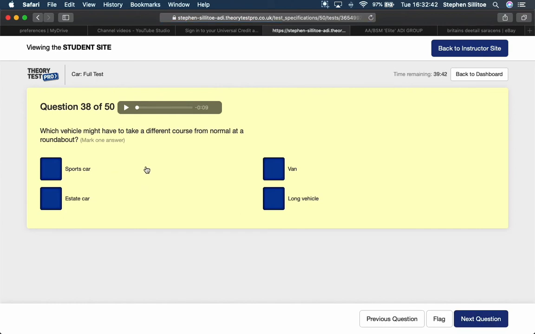Which vehicle might have to take a different course from normal at a roundabout? Sports car, estate car, van, or long vehicle? Okay, long vehicles, because they're long, they have problems due to their size of maintaining their lane. So they may have to take a different route, or they may have trouble holding their lane. So I'm going to put long vehicle.